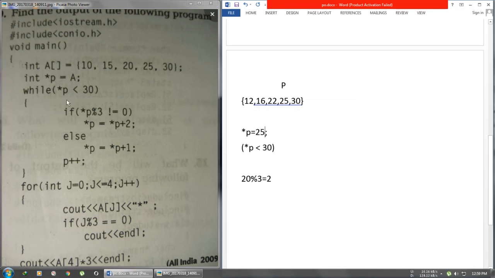Now we'll check, is *p less than 30? Is 25 less than 30? Yes, so we'll enter here. Now we have, if *p modulus 3 not equal to 0. What is 25 modulus 3? That is 1. Is 1 not equal to 0? Yes, it is not equal to 0. Therefore we'll enter here. Now *p will become *p plus 2, that is 25 plus 2, that is 27. So we'll write this 27 here because this is our new value.